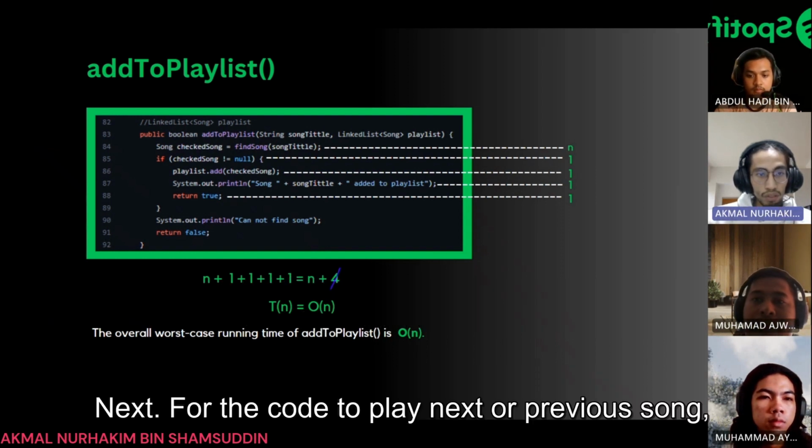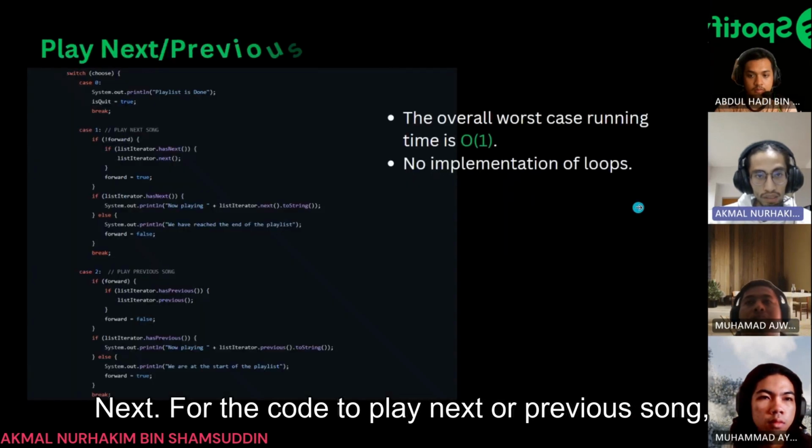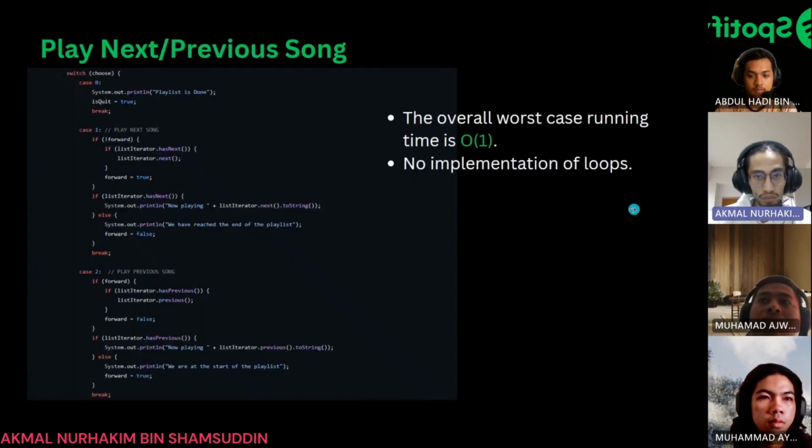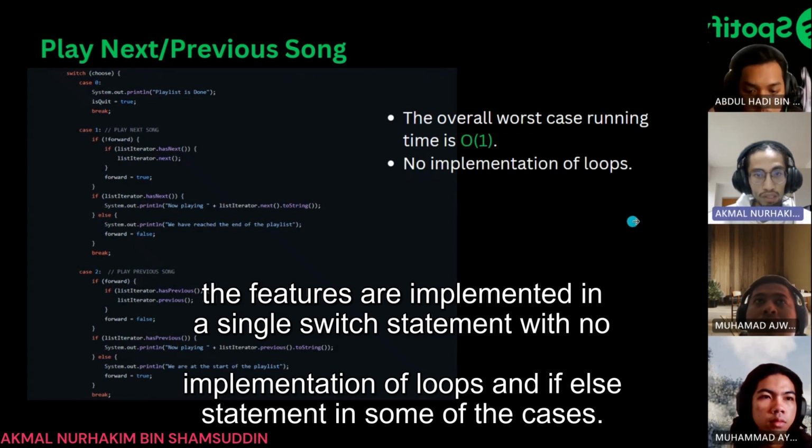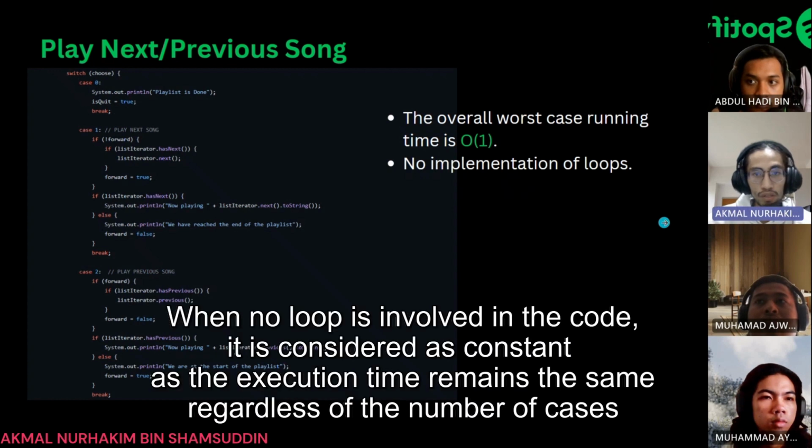Next, for the code to play the next or previous song, the features are implemented in a single switch statement with no loops, and with if-else statements in some of the cases. When no loop is involved in the code, it is considered constant, as the execution time remains the same regardless of the number of cases.